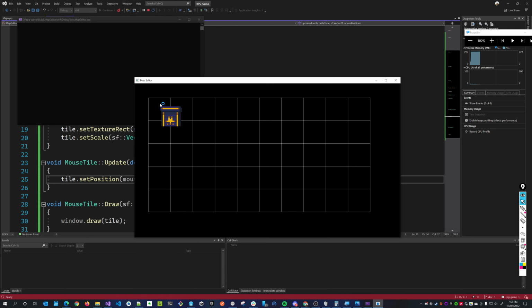So now, here's what I want to do next. First of all, small problem. You can see that whenever I move my mouse, the tile is being set to the top left corner of the tile. I don't want that. I want whatever my mouse is, I want that tile to be the center of it, right?